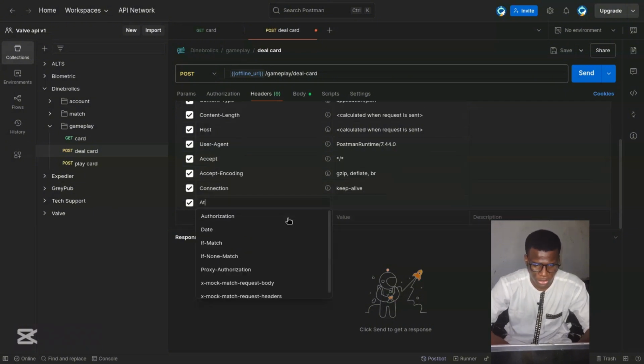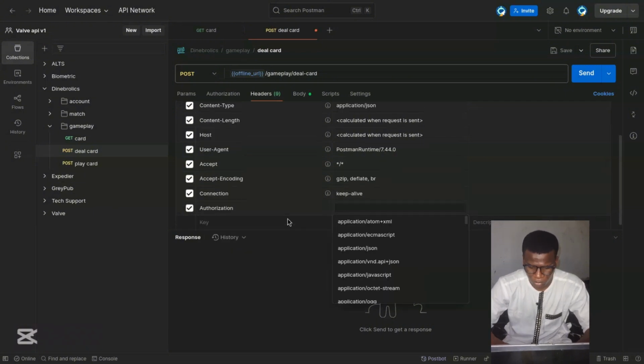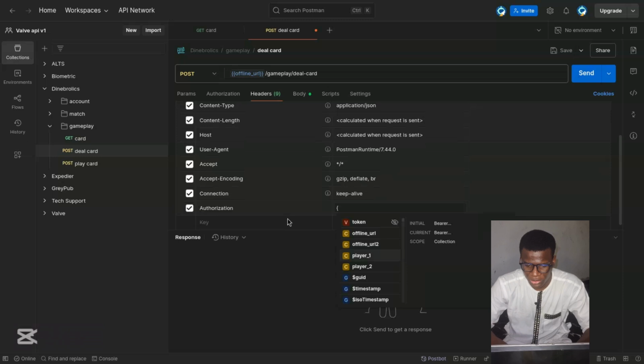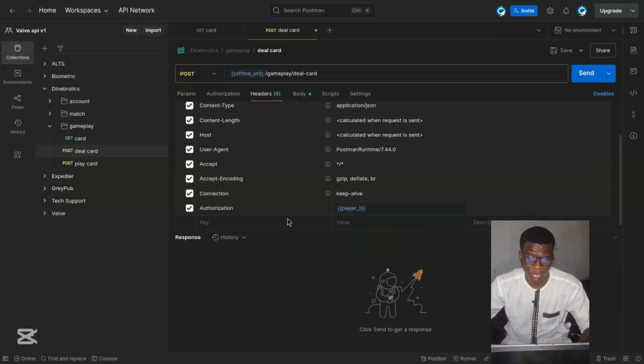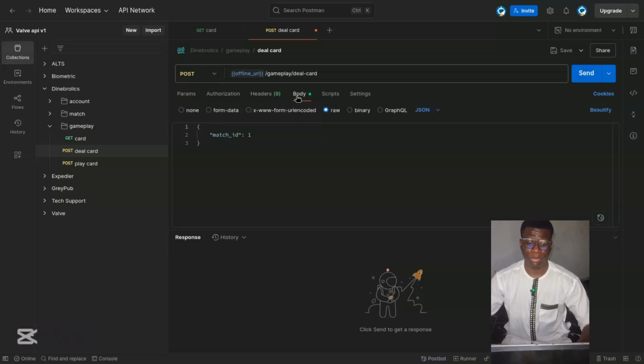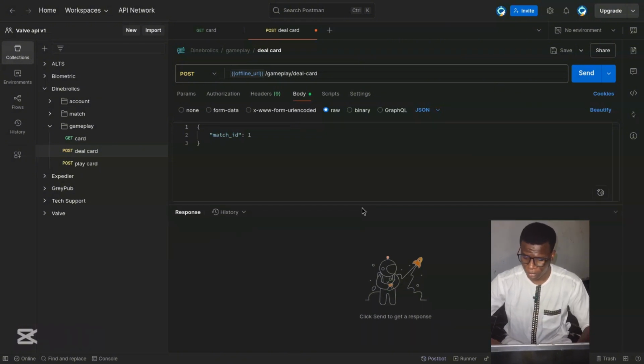So, authorization. It's not really necessary to use player one. I can use player two for this kind of action, but I just need somebody to be authenticated so that I can map that user in our code.